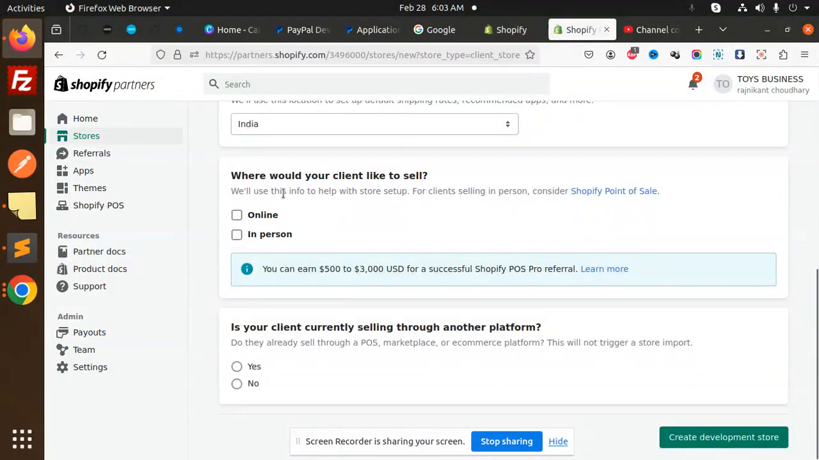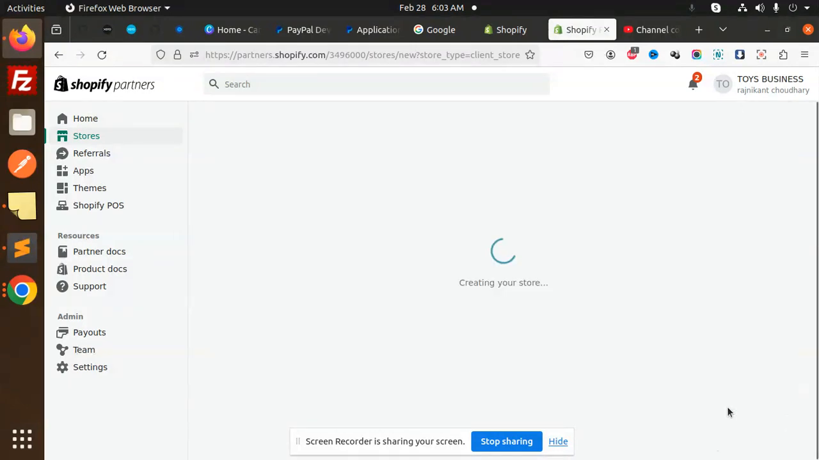Where would we like to sell? We will use it to help set up the store for client selling in person and online. Is your client currently selling on another platform? No. Okay, so let's create a development store. So it will create a development store over here. Okay, so the development store is done.